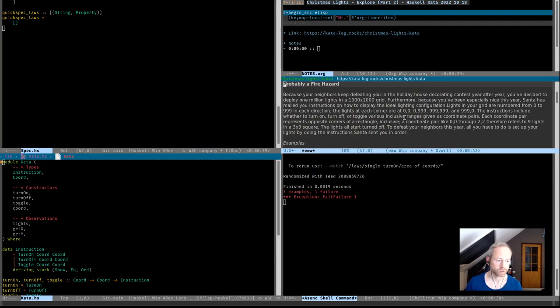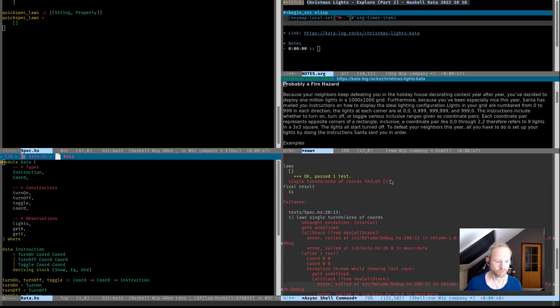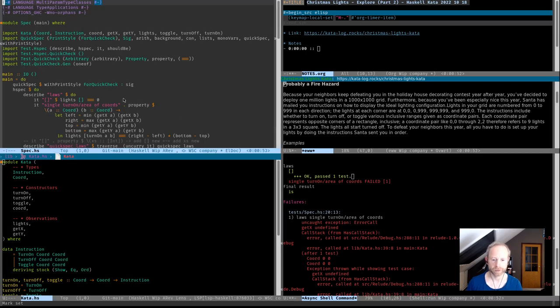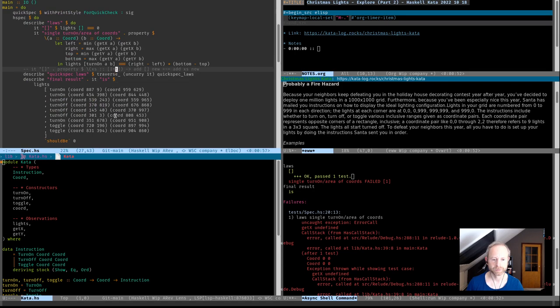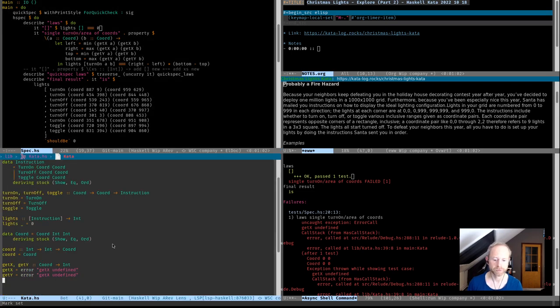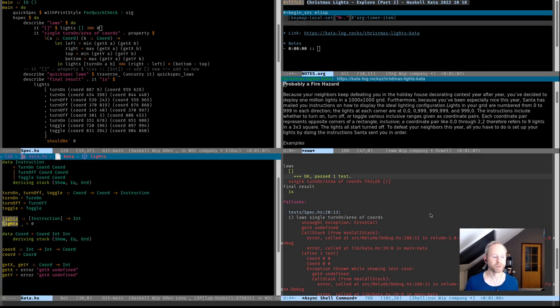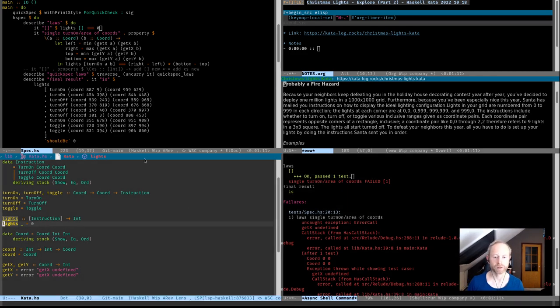I didn't read on from yesterday. We are still in the same space. It looks like we did pass one test, and that's the test that if we don't toggle anything, the number of lights is zero. And it's hard-coded, yeah. I suspected something like that. But we are going to toggle a lot more lights now.